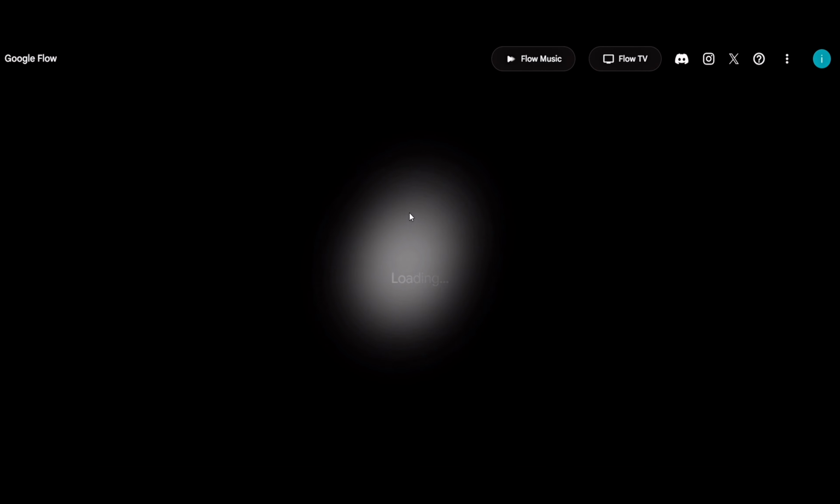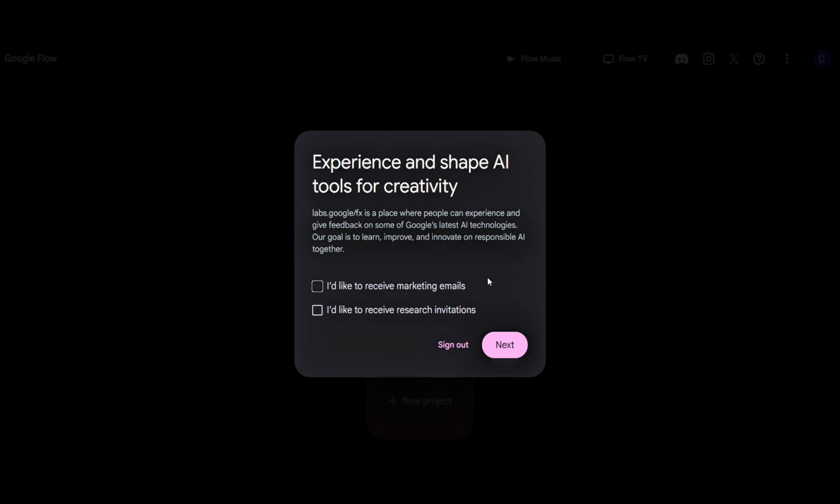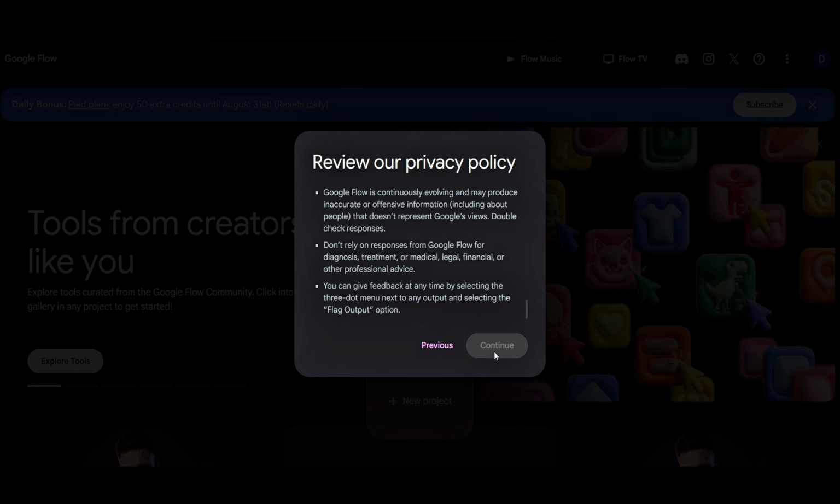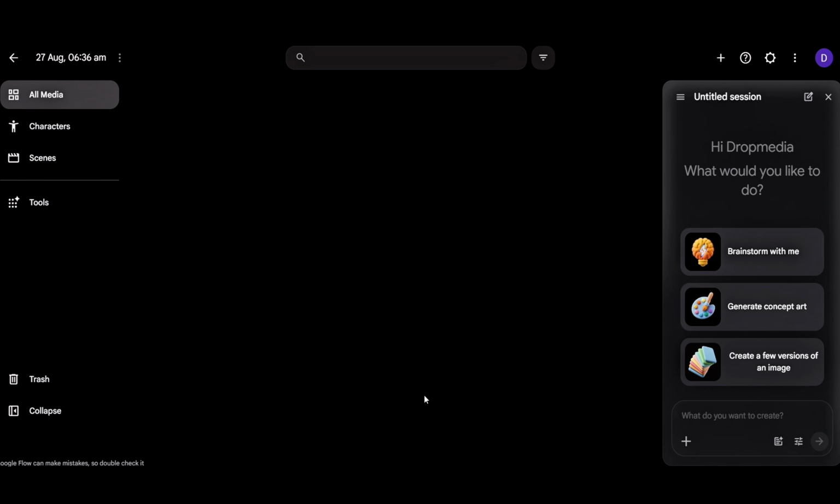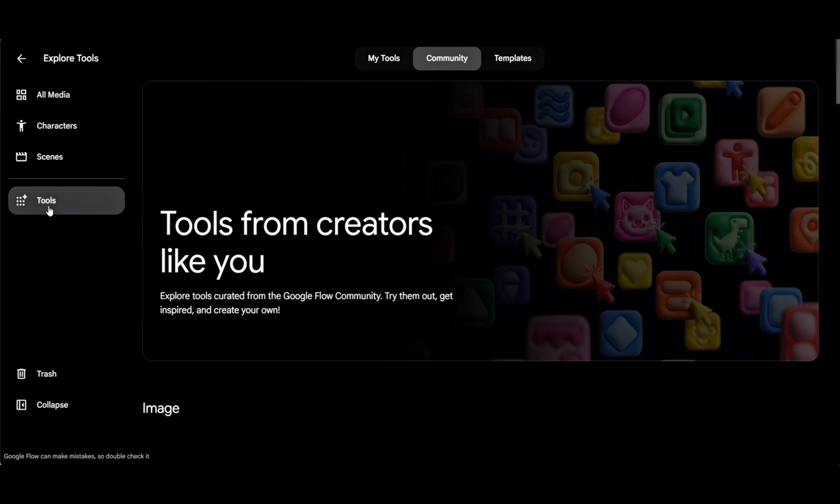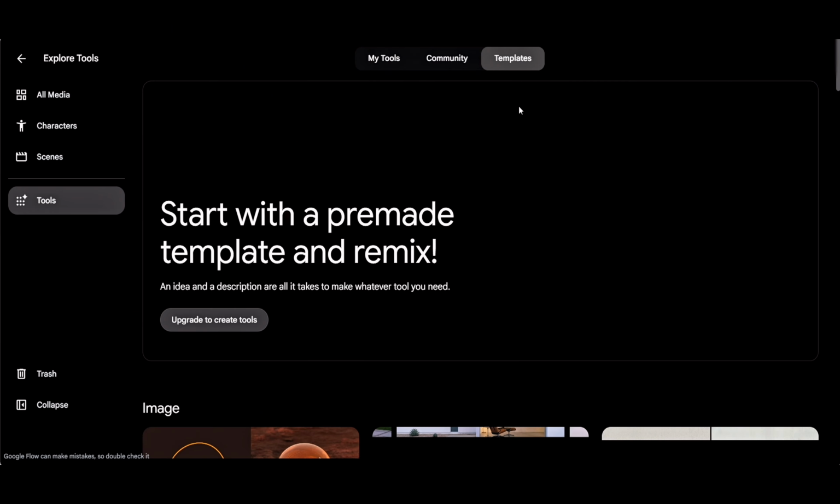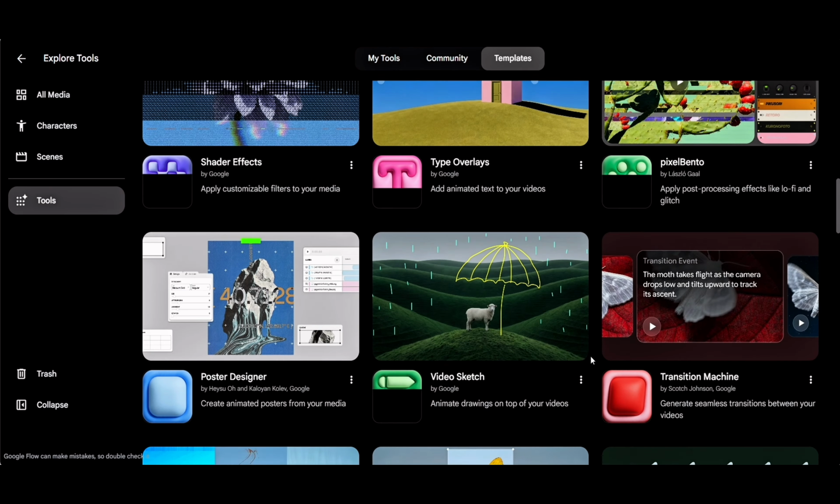Once you're inside Google Flow, the first thing you want to do is create a new project. Just click New Project, and once it opens up, you'll see all the main sections on the left side, including your media, characters, scenes, and everything else. The section we care about right now is Tools. Click on that, and inside the Tools area, you'll see the Discover tab.